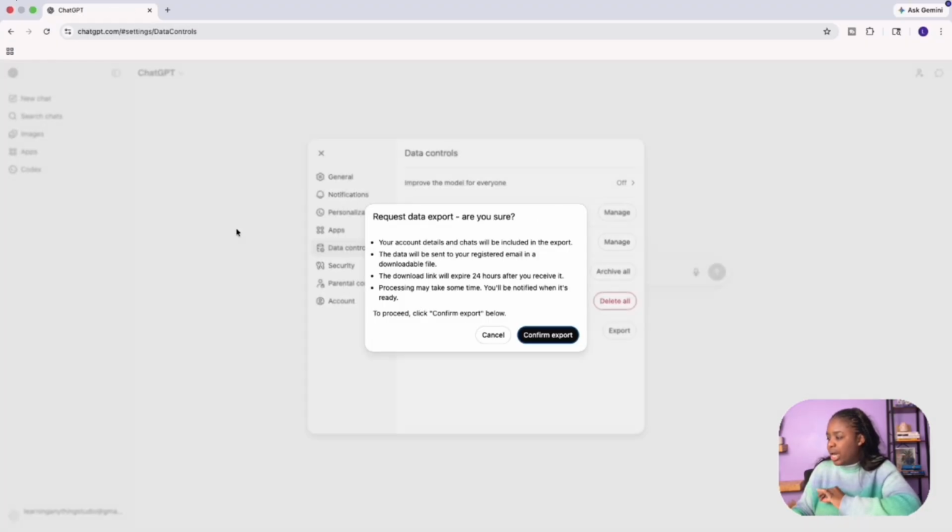And then in here, it's asking you a few questions. So it's saying that your account details and chats will be included in the export. The data will be sent to your registered email in a downloadable file. The download link will expire 24 hours after you receive it, and processing may take some time. So you'll be notified when it's ready. So to proceed, just click on confirm export.